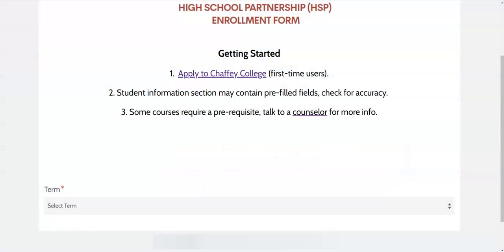This is the High School Partnership Enrollment Form, and before we get started, a few things that we want to note are that if you haven't applied to Chaffey College, go ahead and do so by clicking Apply to Chaffey College, creating an account, and applying for the next semester. If you're already a current student, or if you already have a Chaffey College ID number, you won't need to go through that step.